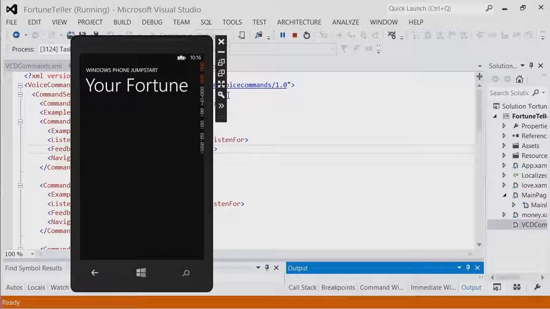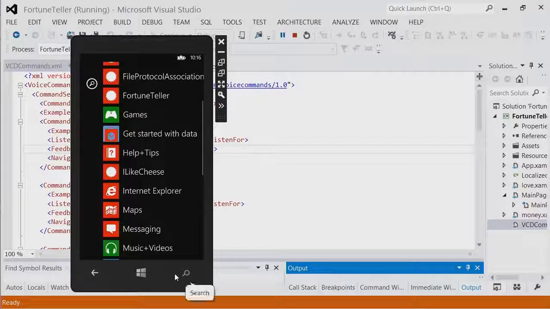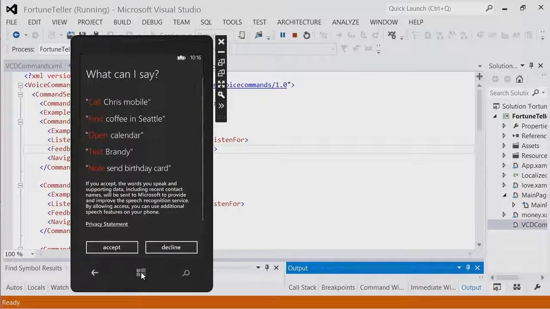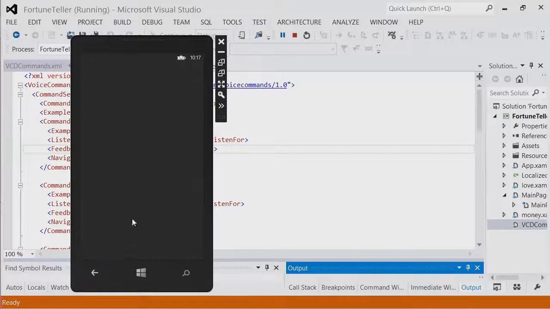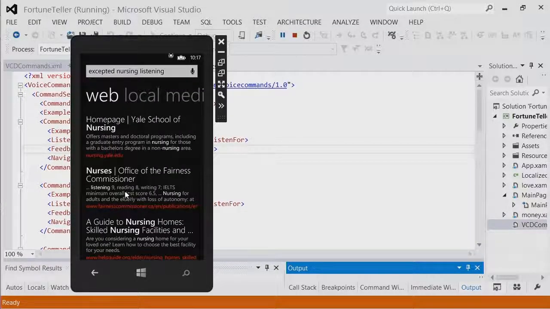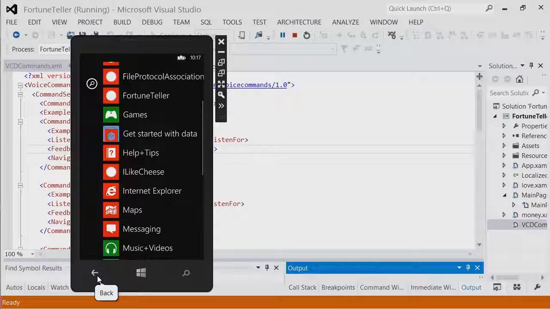Indeed. So this is the fortune teller. This app has actually run once, so I can close it, and now we can tap and hold on the thing here. This is the default acceptance of the speech feature on the phone, so we say accept it, and now it's saying listening. There we go, Yale School of Nursing. That was an example of doing the search.